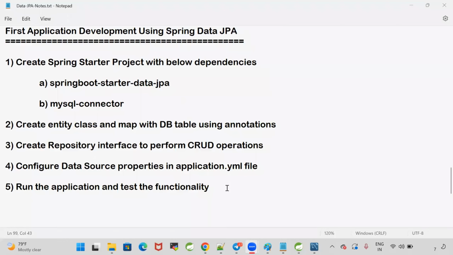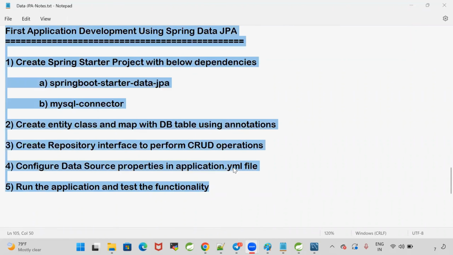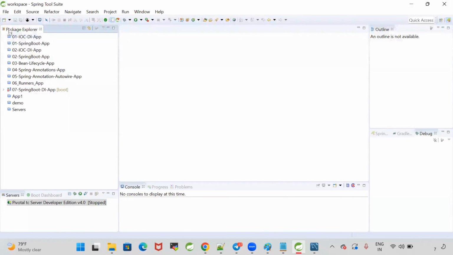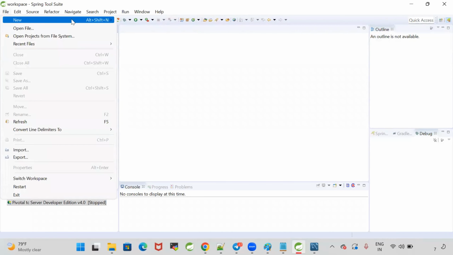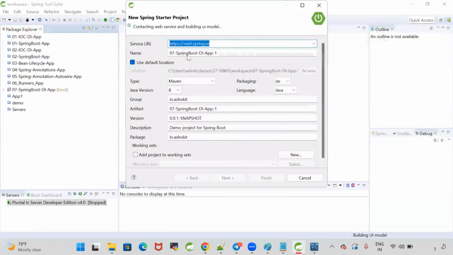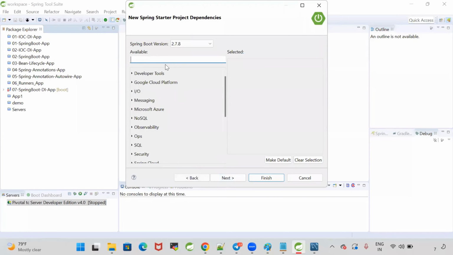Are you guys clear with these steps now? Yes, perfect. Now go and create the project, guys. File, new, Spring Starter project. I'm going to give this project name as 08 data JPA app 1. Click on next, dependencies.